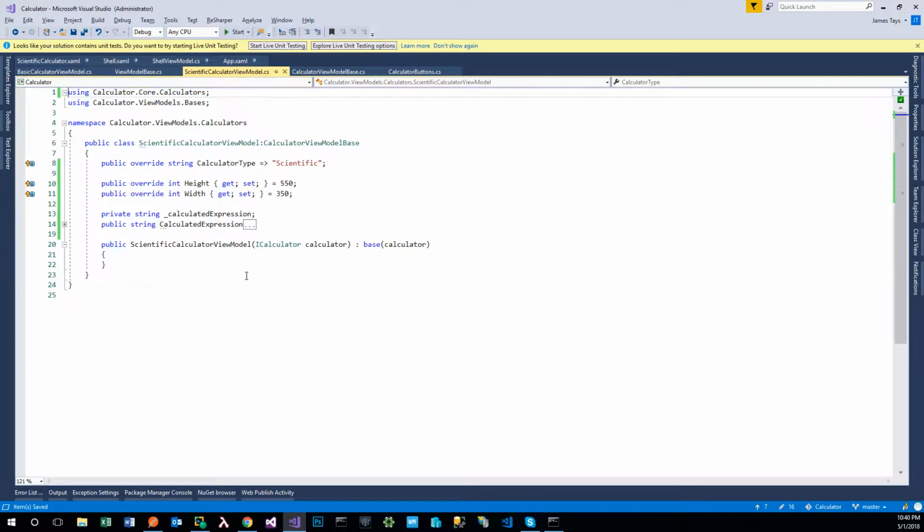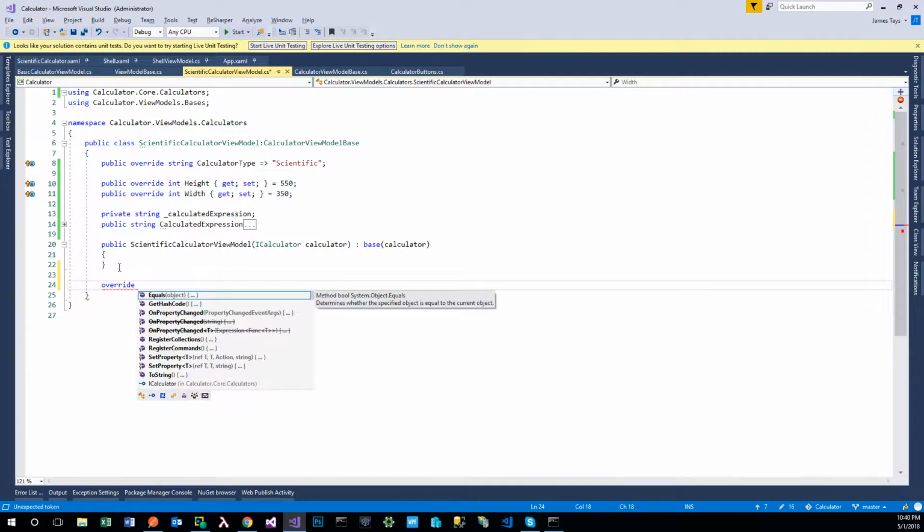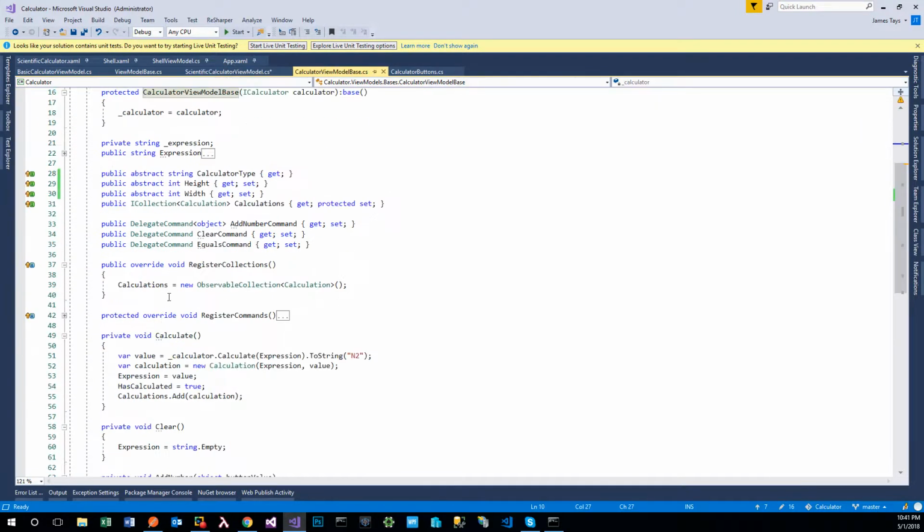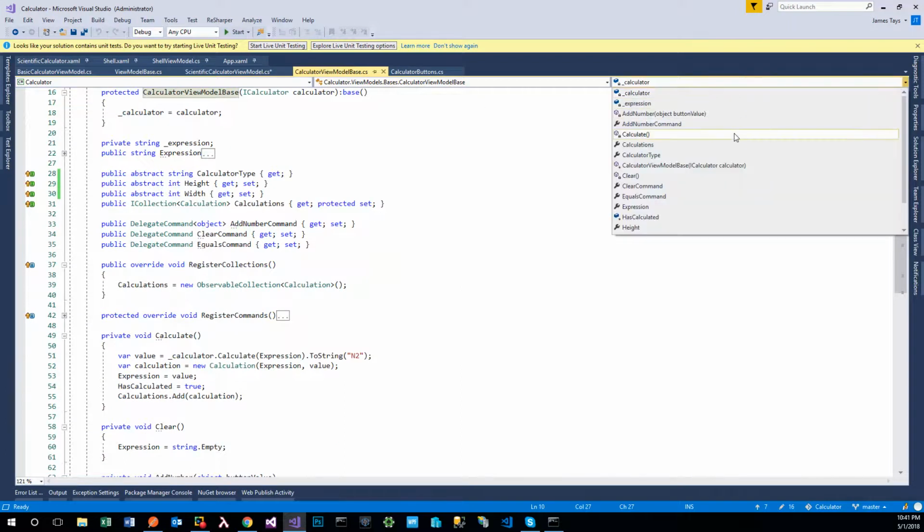Remove some namespaces. Now, what we need to do is override our equals. We still want to do our base, but rather than... I thought that was... go here and look and see what it is.